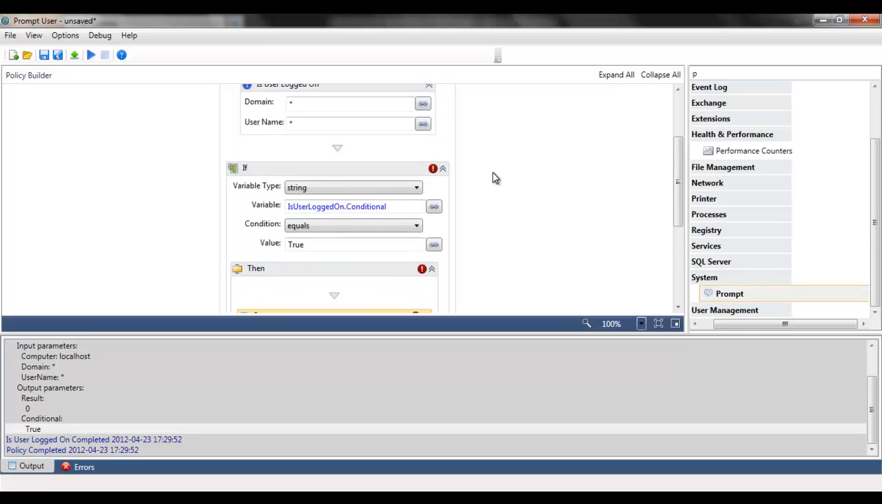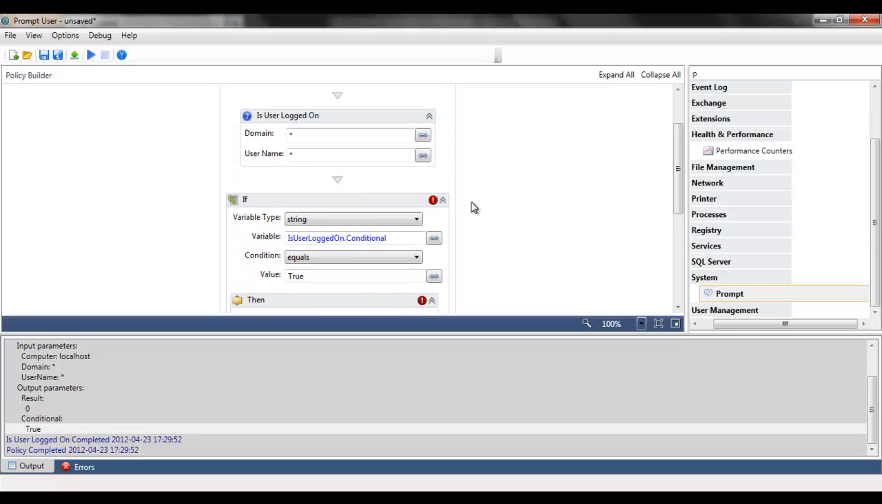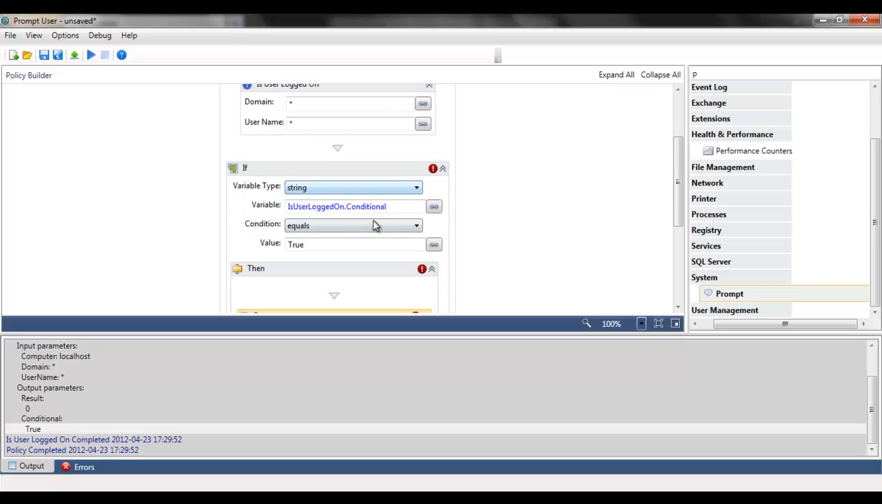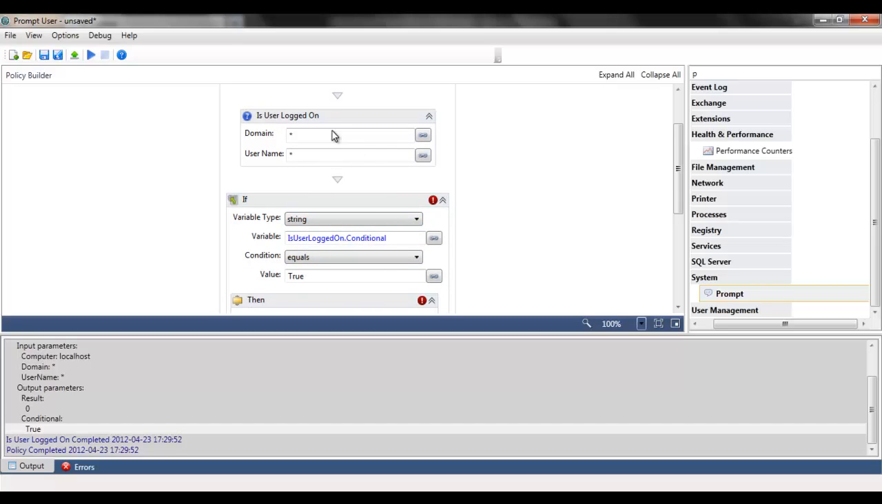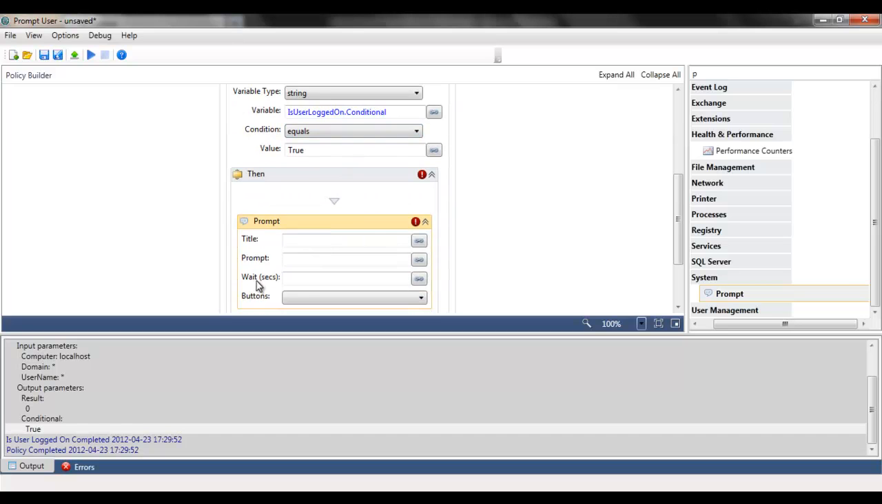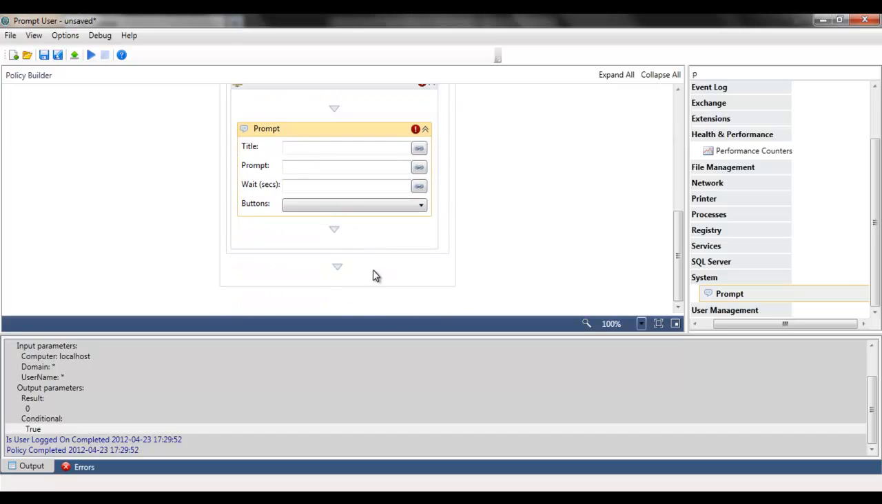really, I'm leveraging the if statement: only if the conditional value related to the isUserLoggedOn equals true, then we will prompt. Otherwise, we can drag other objects. There may be another workflow that we want to continue on if a user was not logged on.